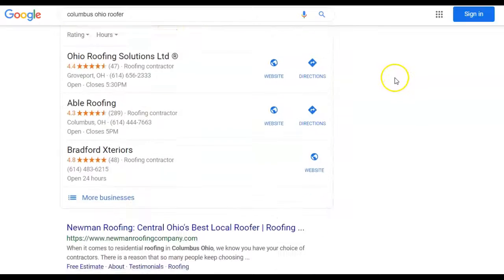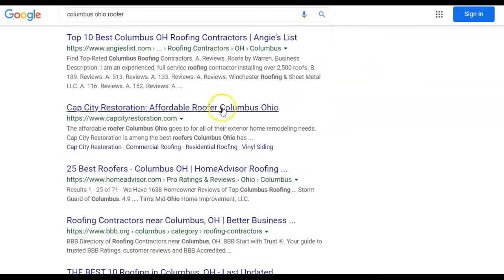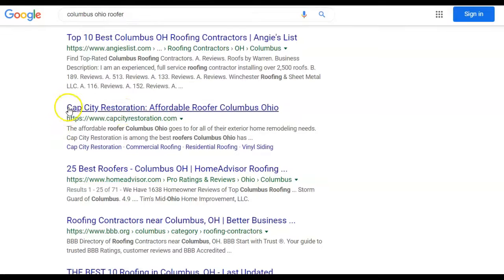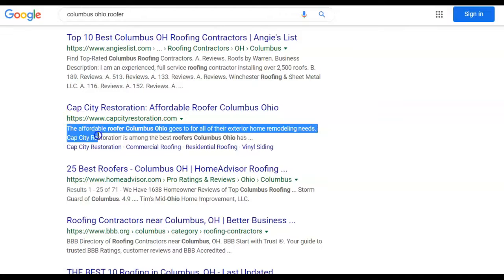Just as a quick review, in the first one we looked at title tags in Google search results. So we're looking for a Columbus, Ohio roofer, and we're looking at this company on the first page, Cap City Restoration. They're a good example because they don't have roofer or roofing in the title of their company. And then this is the meta description.